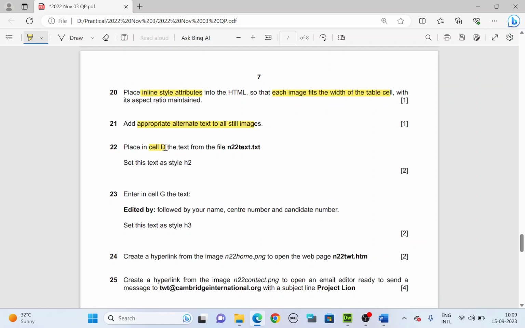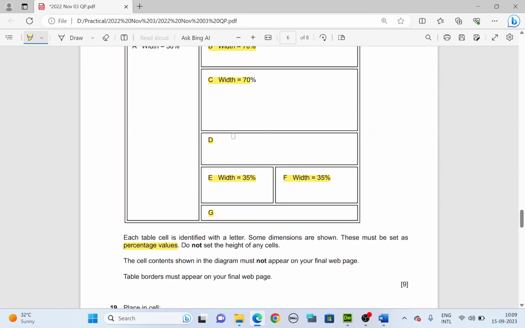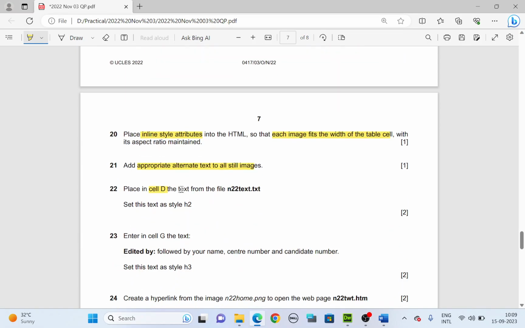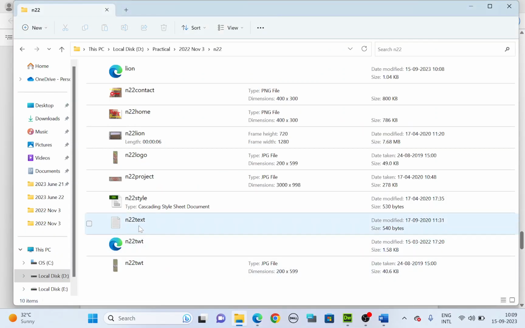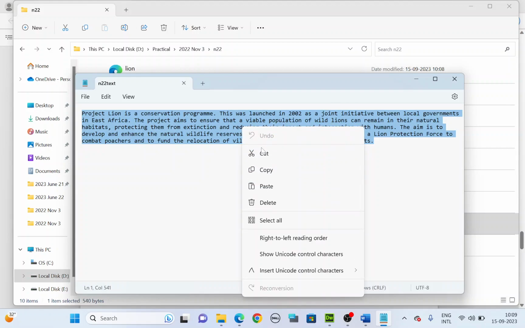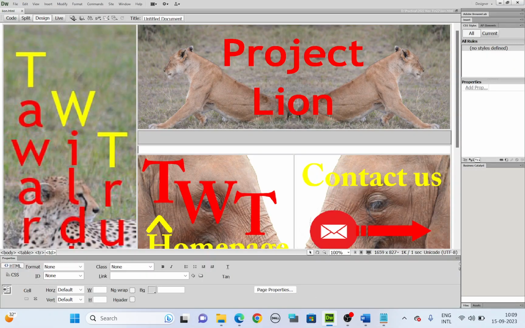Next, place in cell D. Cell D is right below the video. Place the cursor in cell D. You're supposed to place the text from the file N22 text. So go to your folder and find the file N22 text. Open the file. Select all. Copy the content, come back to Dreamweaver. You are supposed to paste it here. Paste it in cell D.